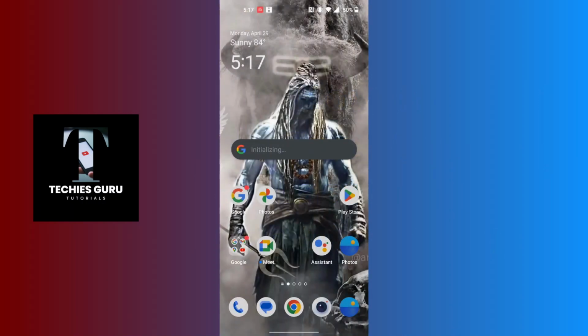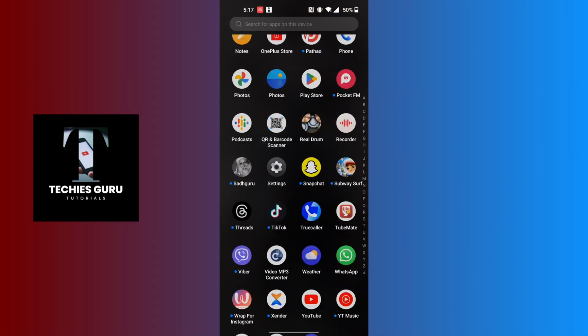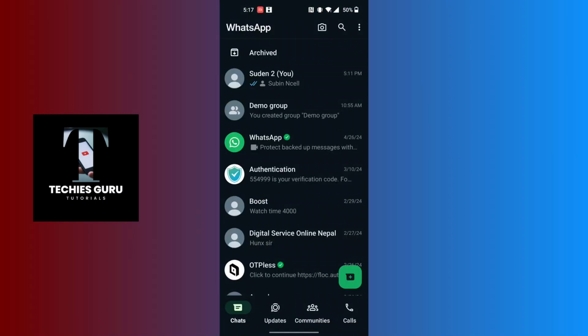Now to turn on the last seen on WhatsApp, first open up your WhatsApp app on your phone. After landing on this interface, at the top right corner of the screen you can see the three dotted icon available for us. Tap on that three dotted icon and this kind of interface will appear, where you can see the settings option available for us.